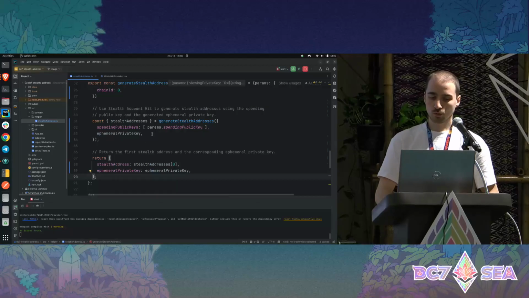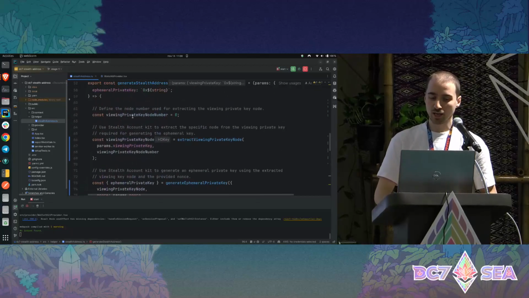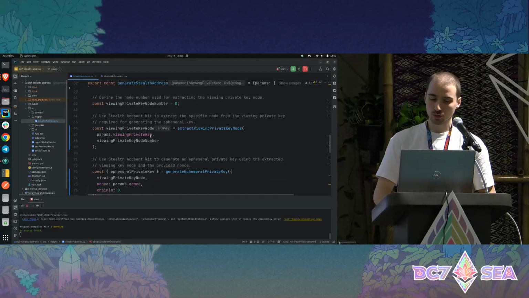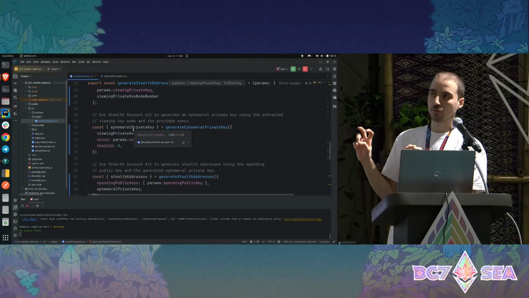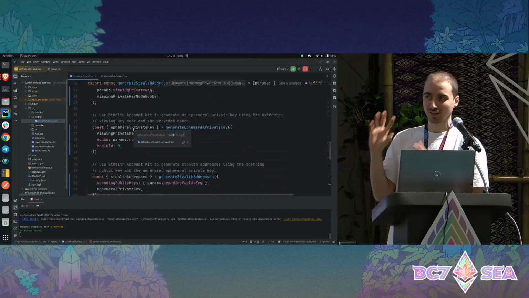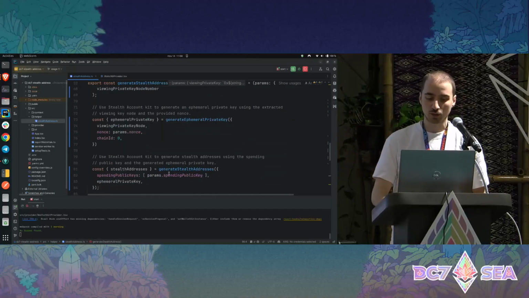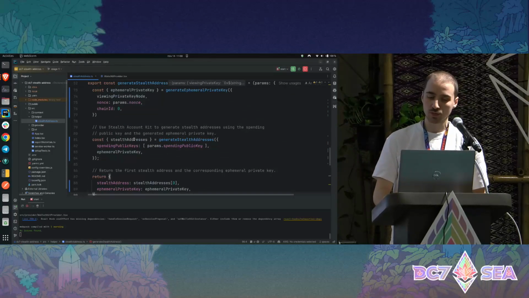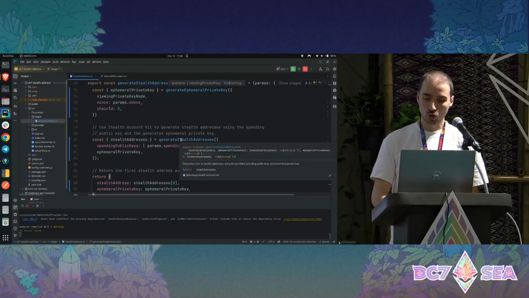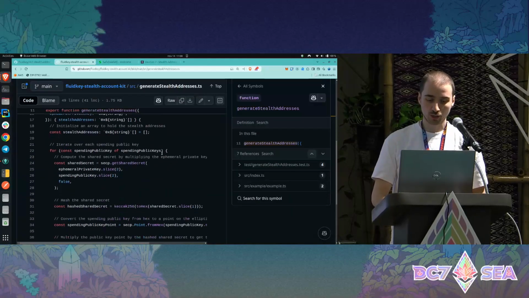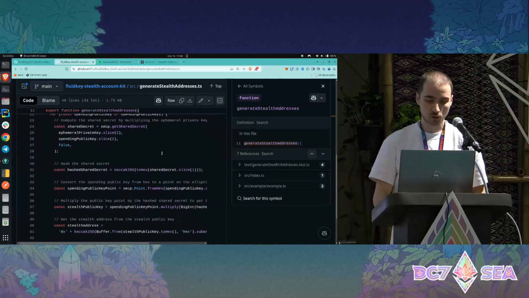Now, with the setup of, okay, I have the viewing private key, I extract the node, I generate the ephemeral private key, so basically I generate the secret, and from the secret, I generate the stealth address. If we want to go into how this function works, this is what probably you were mentioning before.